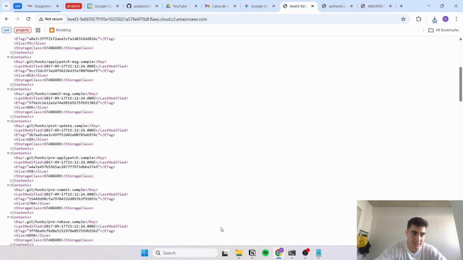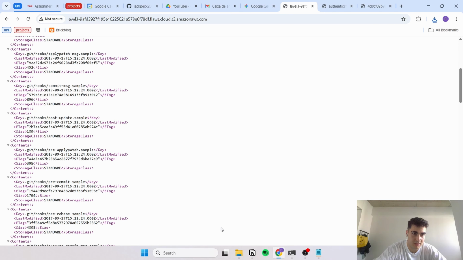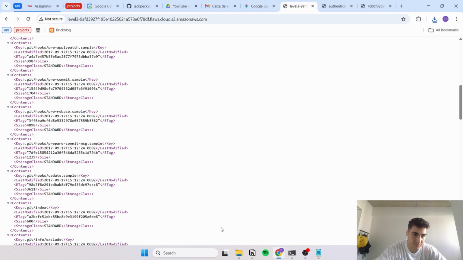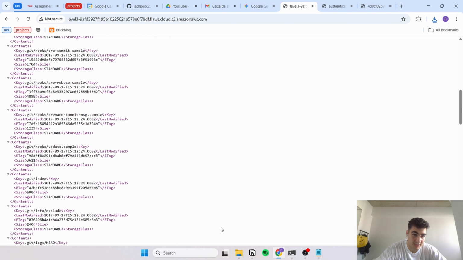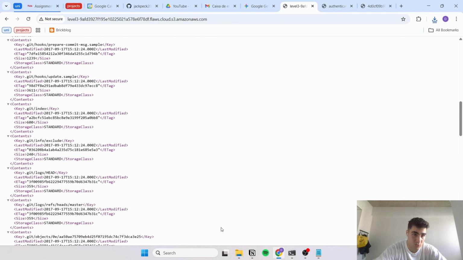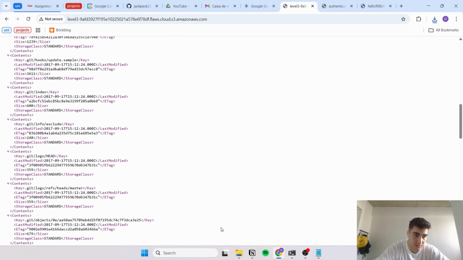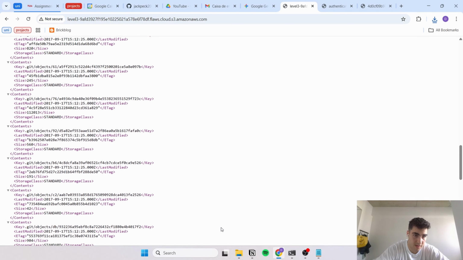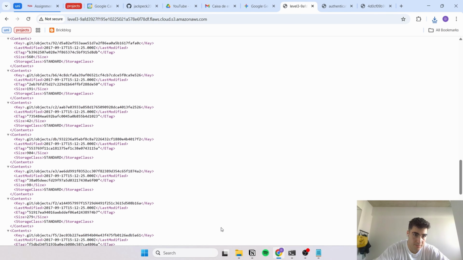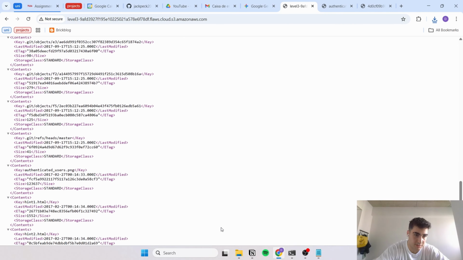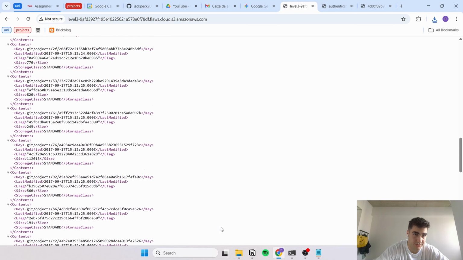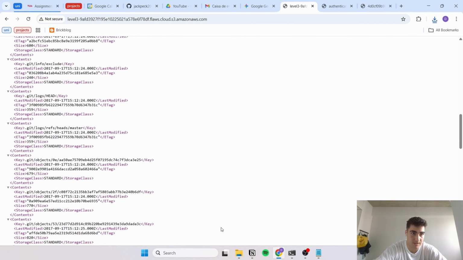Apply patch message dot sample. Bunch of hooks. Pre-rebase, prepare commit. Slash index maybe. Ooh, .git slash info slash exclude. That also looks a bit interesting. I think it's the objects. How am I gonna actually have to go through all of these? Yeah, I'll just do it, whatever. I'm gonna go through the objects now though, because these look a bit more promising than just metadata files.